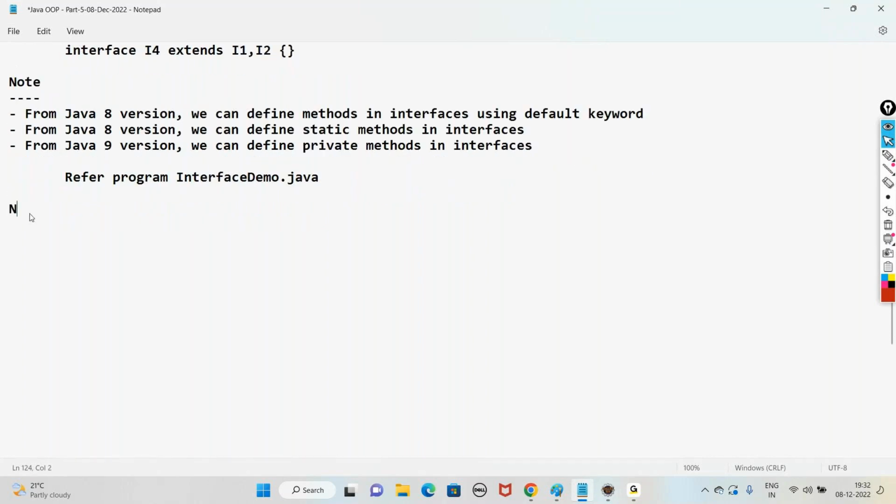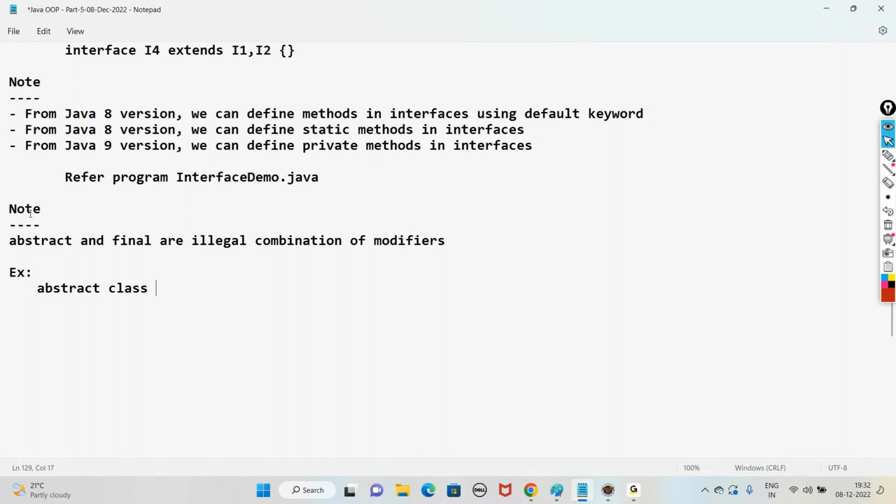One more point. That is, abstract and final are illegal combination of modifiers. You cannot combine these two at one place. For example, if you create an abstract class, the meaning of abstract class will come only when you create a subclass. Because we cannot create an object of an abstract class, without creating an object we cannot access the members. So compulsorily we have to create a subclass.